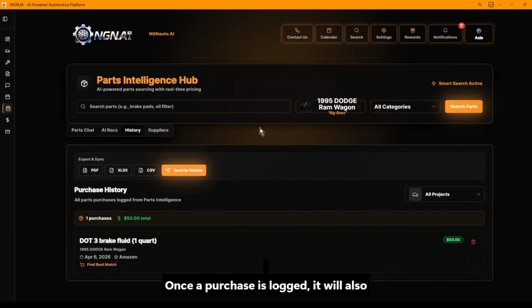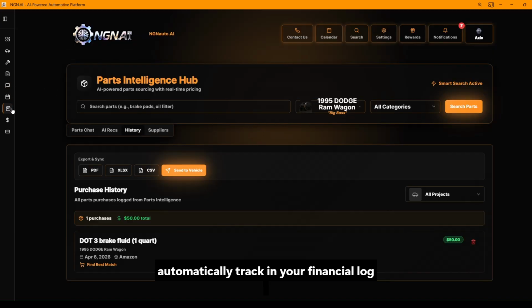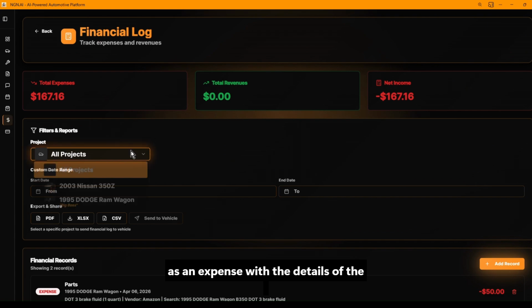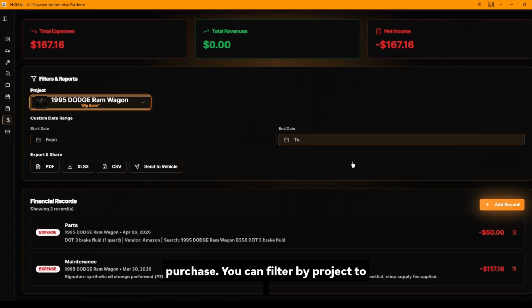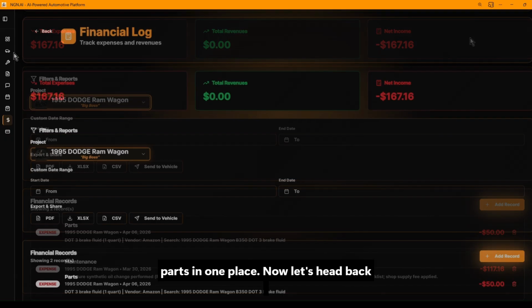Once a purchase is logged, it will also automatically track in your financial log as an expense with the details of the purchase. You can filter by project to see all costs across maintenance and parts in one place.